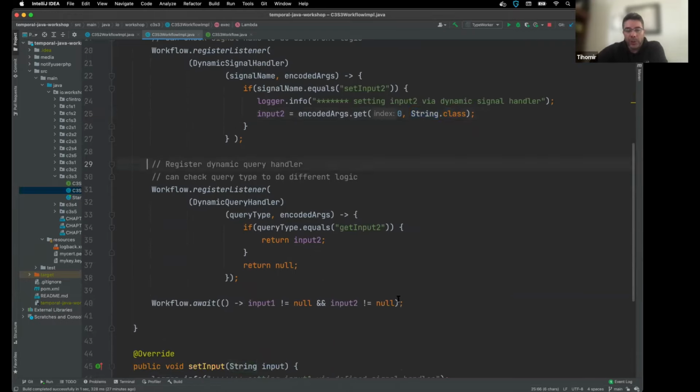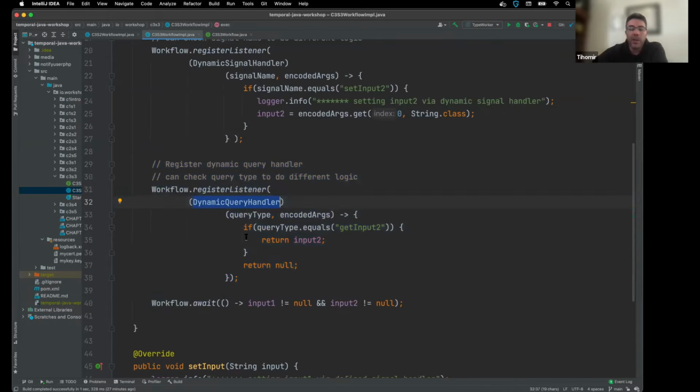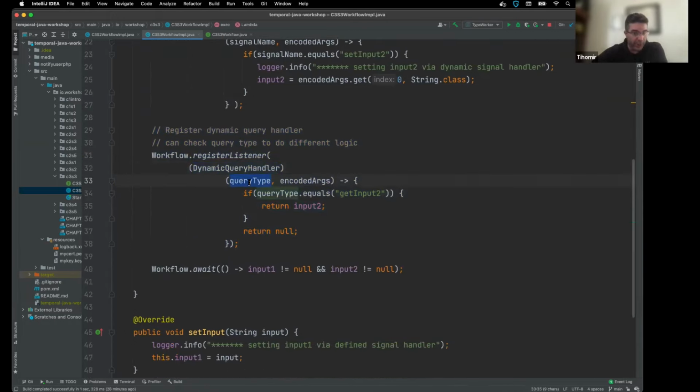Similar with queries. Sorry, highlighted too many lines. We here register a dynamic query handler. It also takes the query type. We talked about signal and query types many times so far, and also encoded arguments. And query methods can have inputs, just as a reminder. And here, if my query type is get input 2, I'm going to return my input 2.